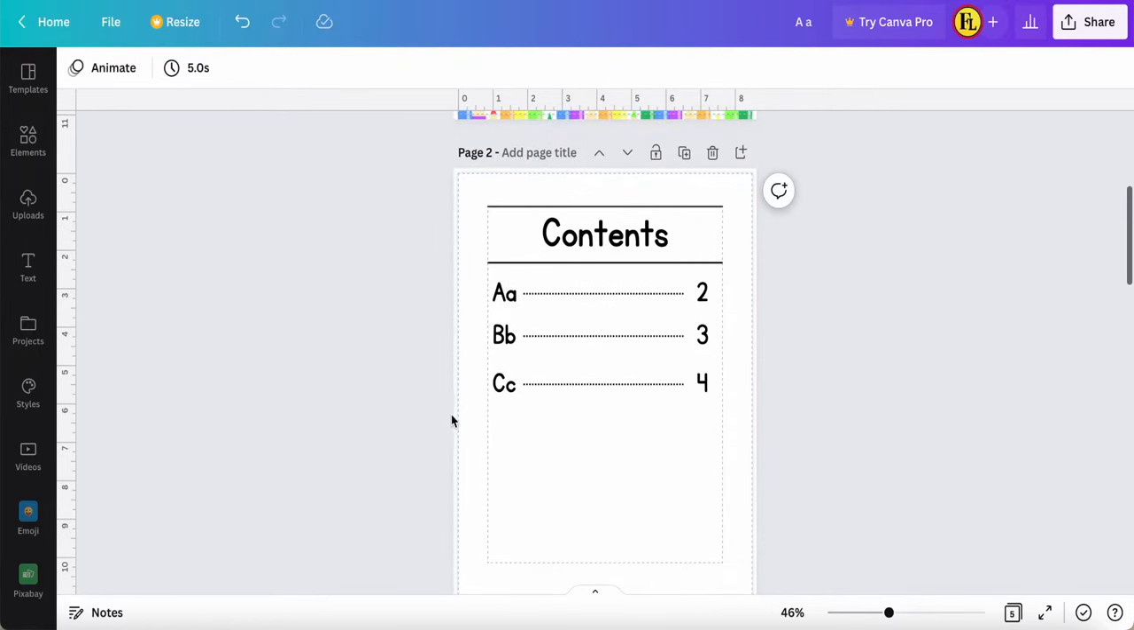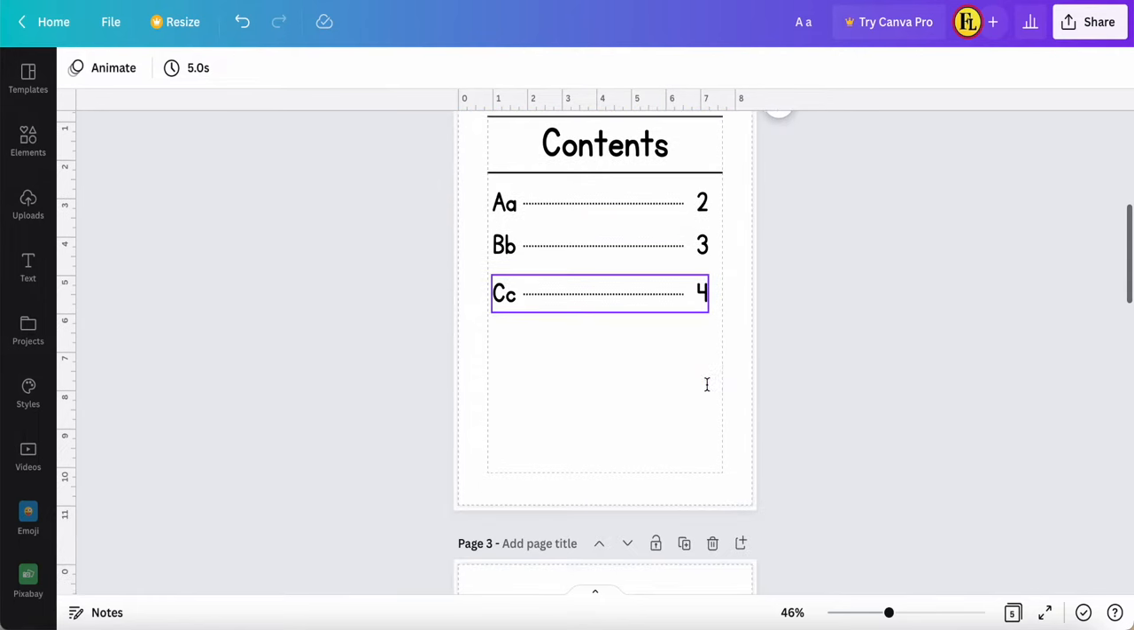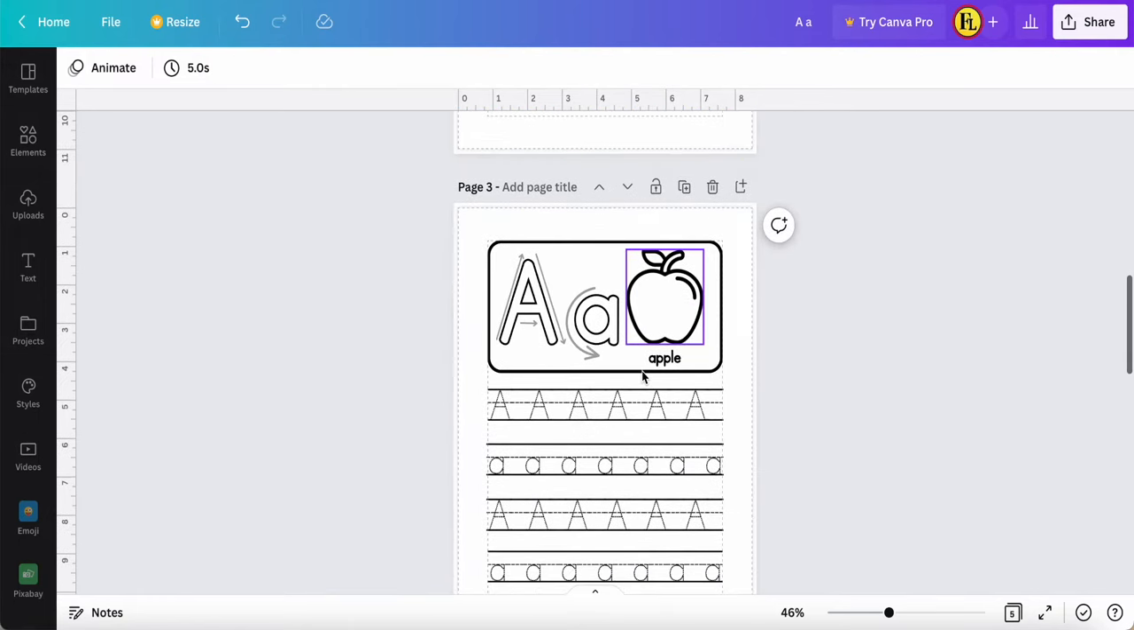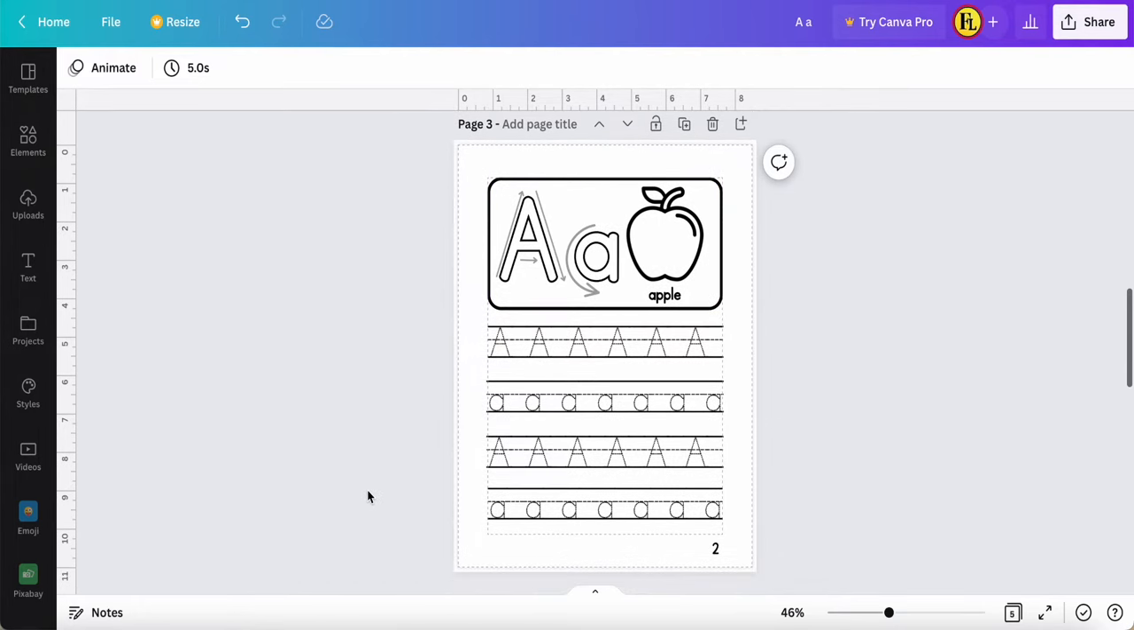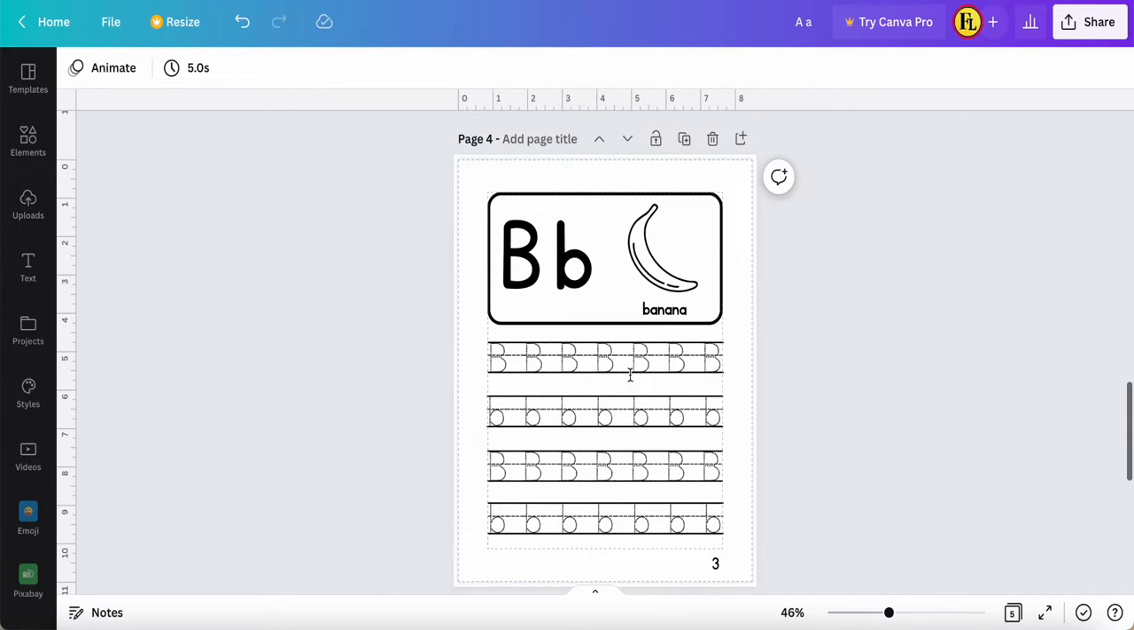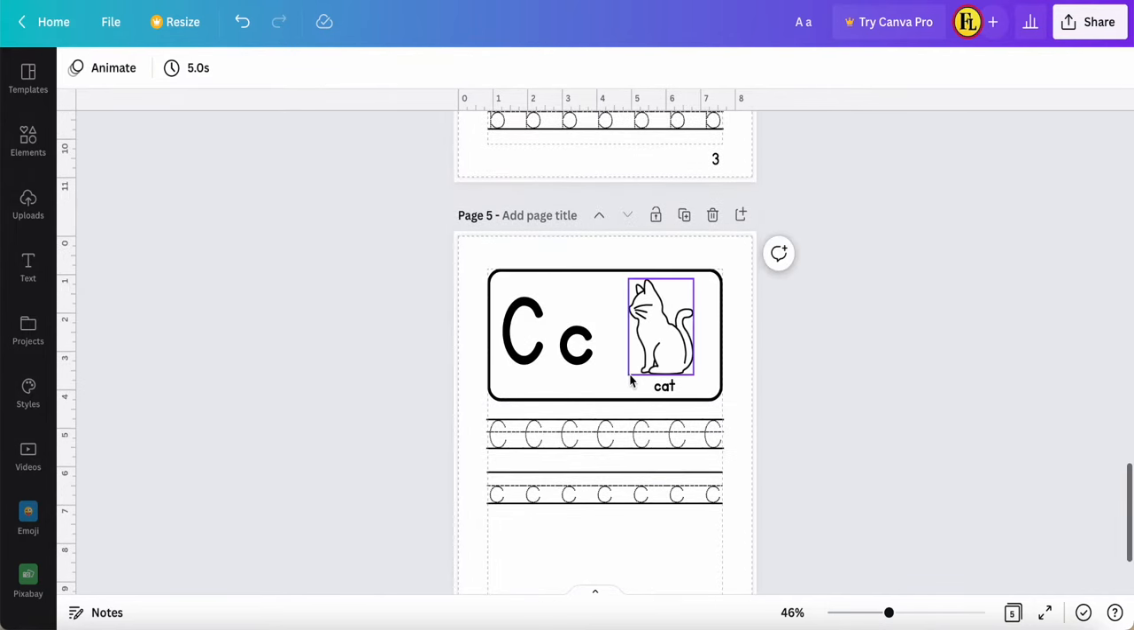Then we will continue with the contents, for example, capital A and B and C, following the pages continually. So let's check out how I do it. This one is the sample I made. We can use two ways to make this text letter. So let me explain one by one, and it's totally free.